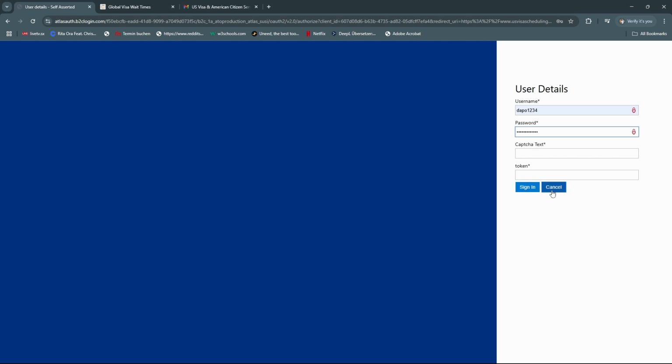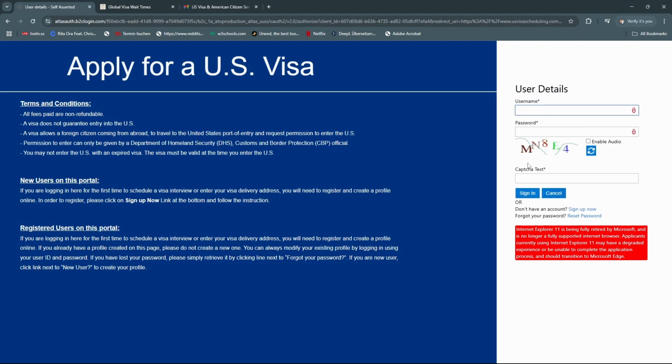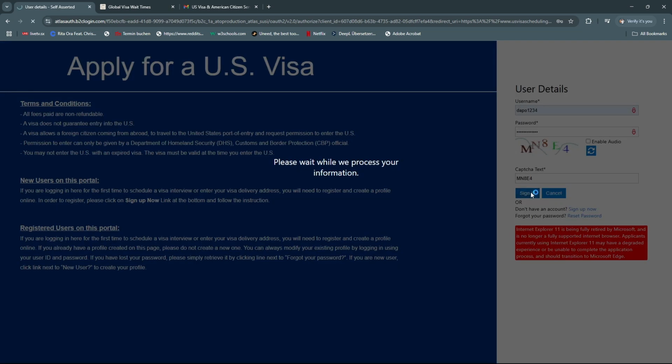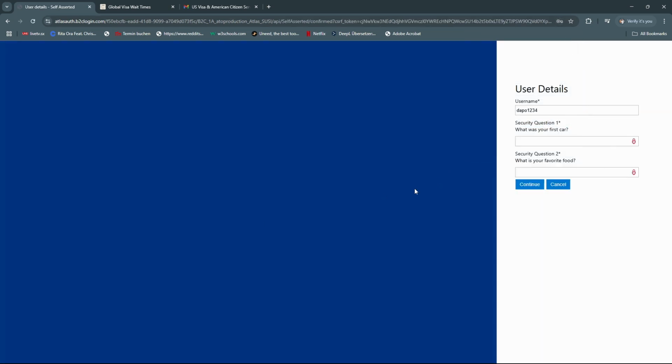For example, now I'm not having the captcha, so I have to do it again. Now you just have to refresh if you have an issue like that. So you want to put your username, then your password, then you want to put the captcha. There you go. Then you sign in.